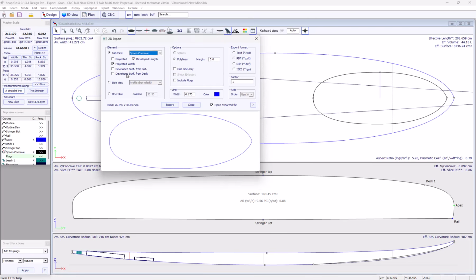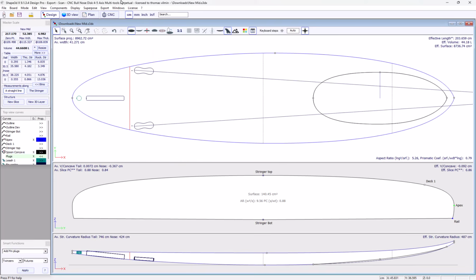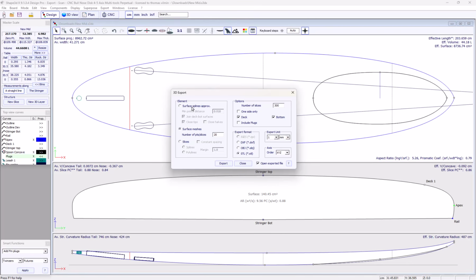or surfaces. If you go to bottom surfaces, you still have the same functionalities like adding a margin if you export as polyline, etc. And you can also have all the side view exports and cross sections. And for the 3D export, you have the same functionalities like nurbs export in the IGES format and meshes export in the DXF, OBJ, or STL export. And you can also export all the slices in a DXF or IGES file.